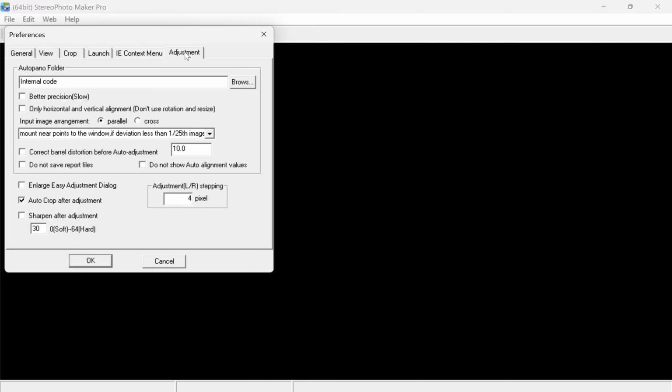One other thing you'll probably want to do before you embark on a lot of auto aligning is to go to Edit, Preferences, and in the Adjustment tab here, make sure you've clicked Auto Crop after adjustment. That'll make sure you don't have any excess bits of image area when the alignment process is done. So a quick OK.